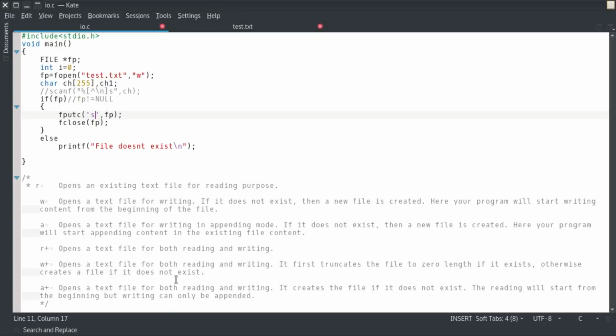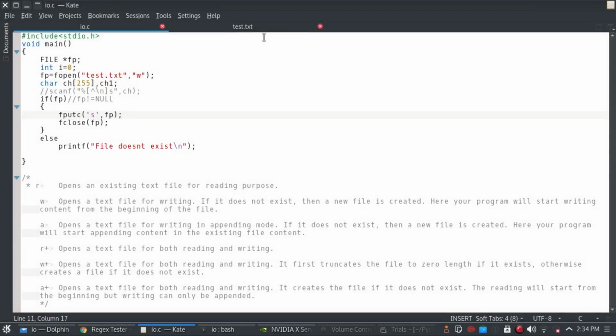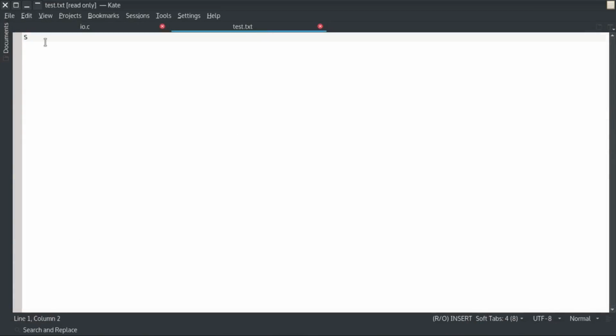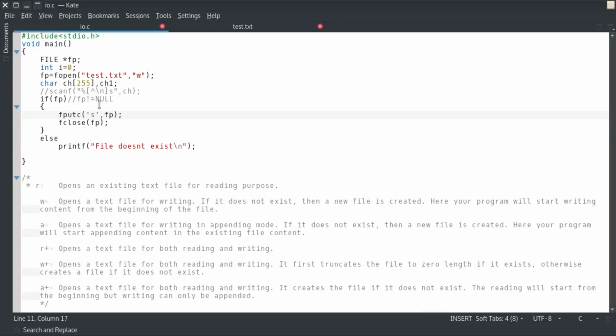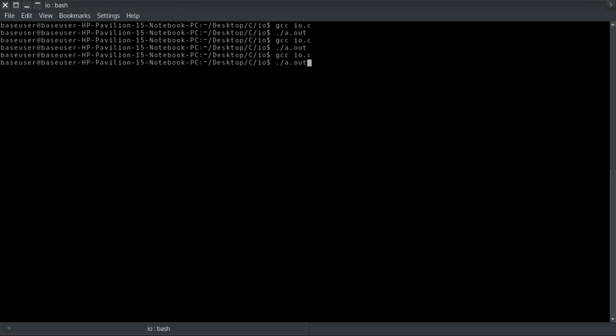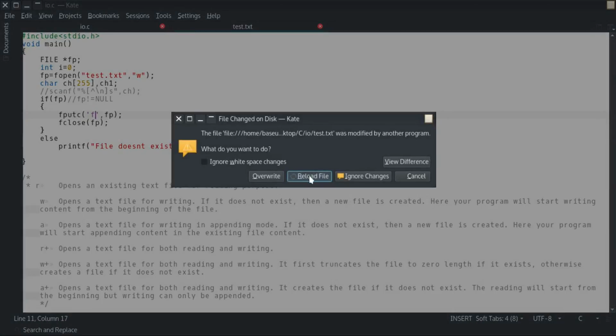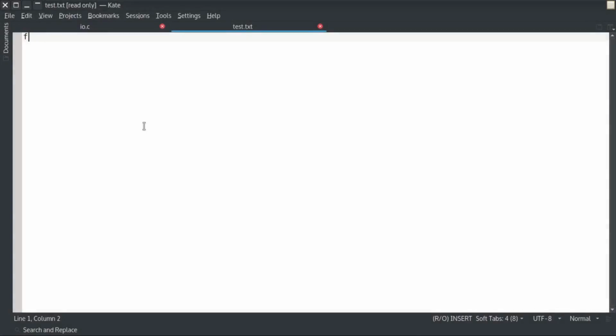So I'm gonna save it quickly and just show you that it works. Compile it and run it, and then I'm gonna show you the file. And as you can see, it writes ds over here. So if I try now writing f, you'll see right now it will overwrite my whole file, and then write f inside it. So as you see, f and not sf.